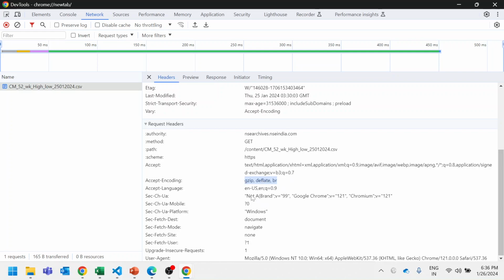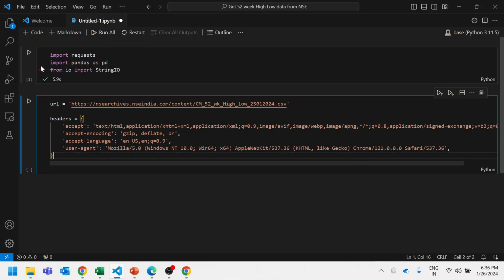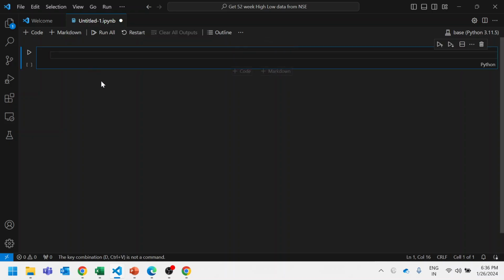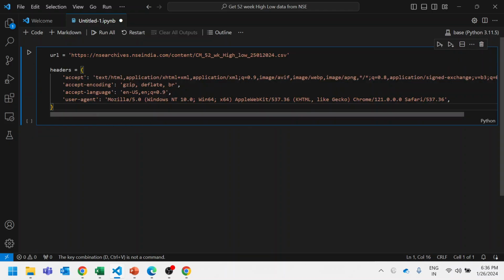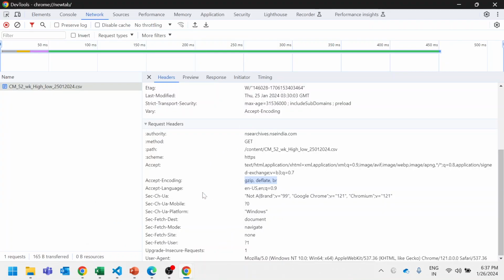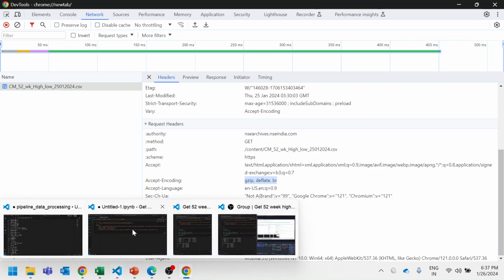So as we have gotten all this information, we're going to create the header variable and place the URL also in the Python environment, and we are going to start the development. Okay, so let's create the URL and the request headers first. The URL is nothing but the CSV file link which I have mentioned, and we have copied all the headers data. We're simply copy-pasting all the information we have found over here, and we have created a header variable for it.